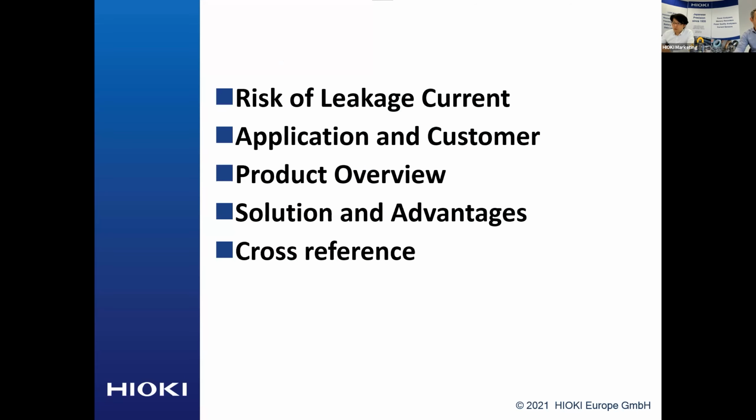So first of all, I talk about the basic knowledge about leakage current and clarify the main application and our target customers. So today I will show you two types of products. After I introduce the differences of these products, I would like to tell you the advantages. When we compare to the competitors' leakage clamp, HIOKI has outstanding performance. So I will show you the difference using the cross-reference chart.